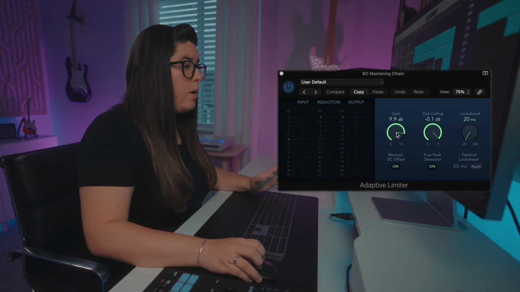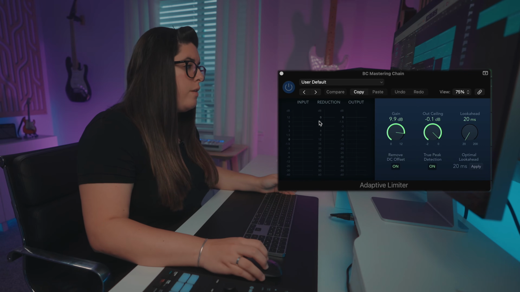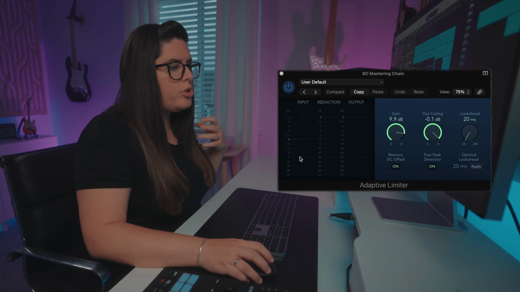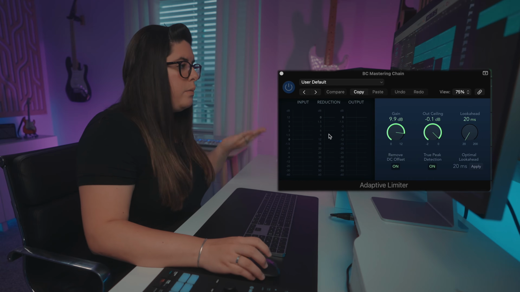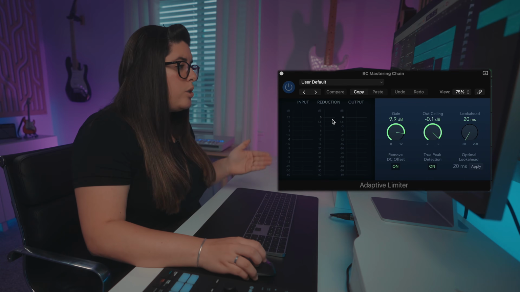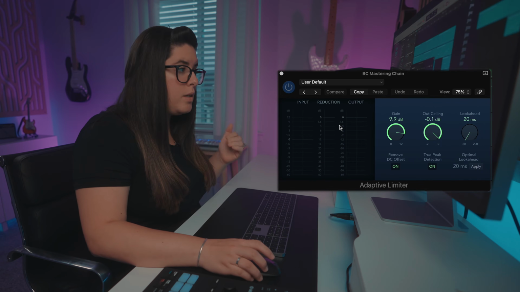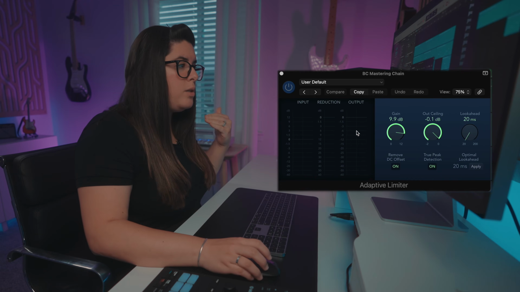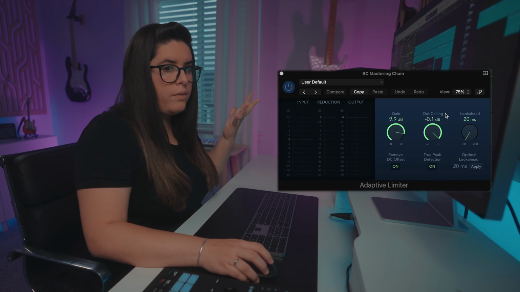Let's talk a little bit about what we see here in the adaptive limiter. So first off, you're going to see 3 meters here on the left side. The input is just the input, what you're actually playing back, and it will show you the level at which that's playing back. The reduction one will show you how much the limiter is actually reducing from that signal. So anything that's going over that threshold amount is being reduced. That will be indicated here. And then your output will show you your overall output level afterwards.